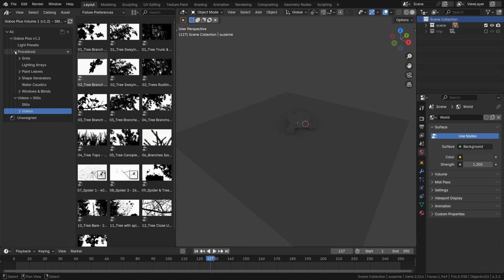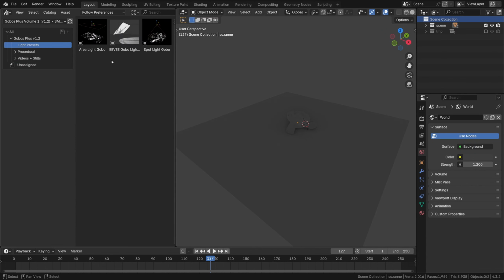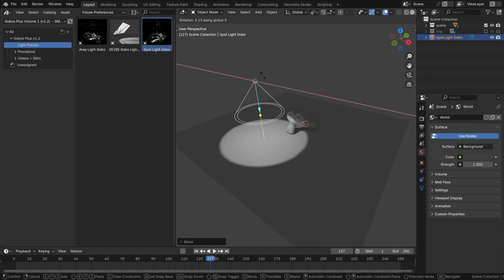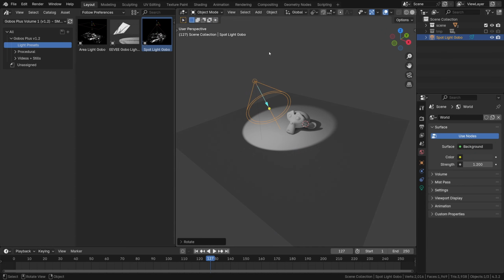To start using gobos, it's fairly easy to just grab one of these light presets. There's one for Cycles area lights, then one for Eevee, and then again this one for Cycles spotlights. Since we're in Cycles, I will click and drag the spotlight gobo right into the 3D viewport. Then I will press G and lift it a bit. So that's the spotlight. There's nothing special about it. We could have created it ourselves, but yeah. It was fast, at least.